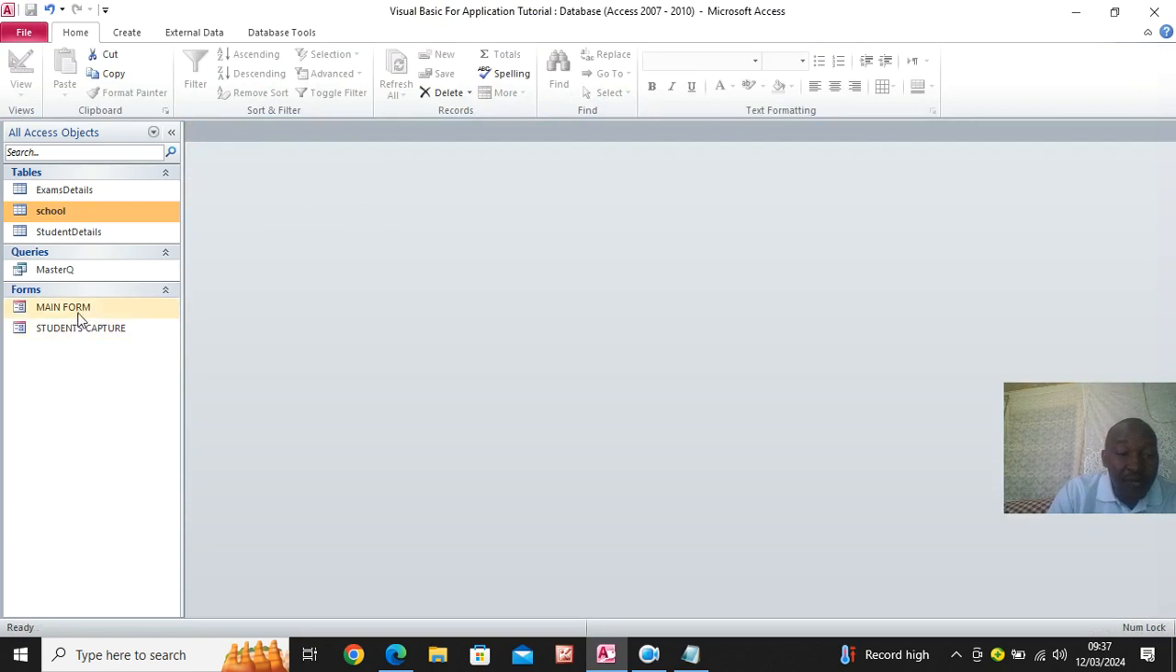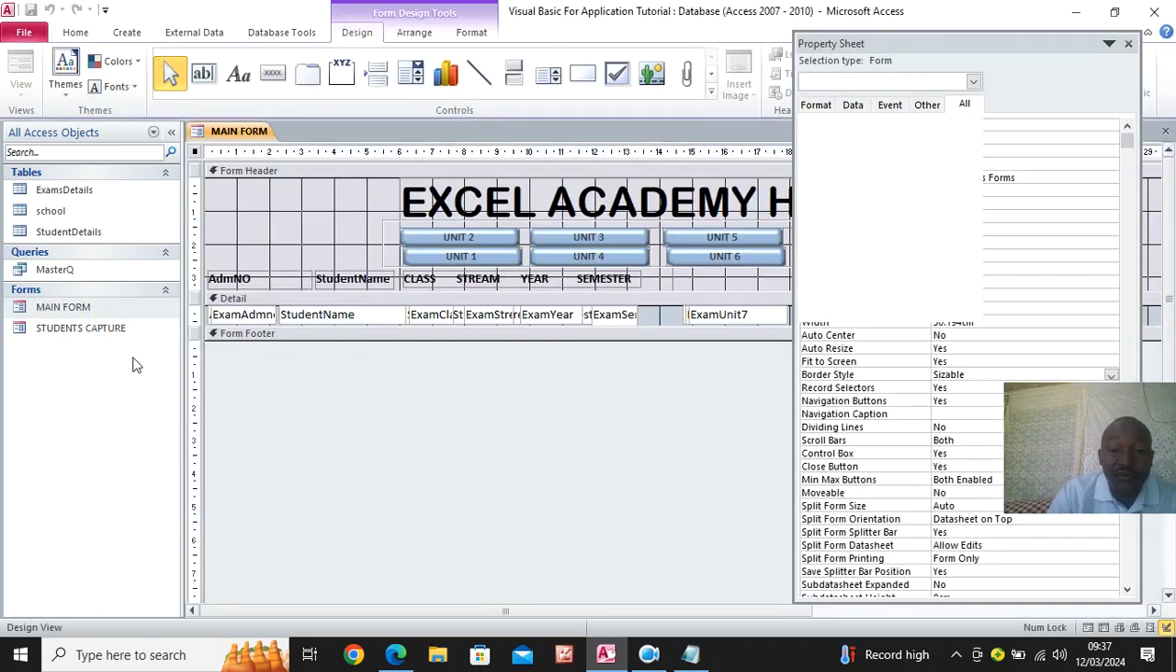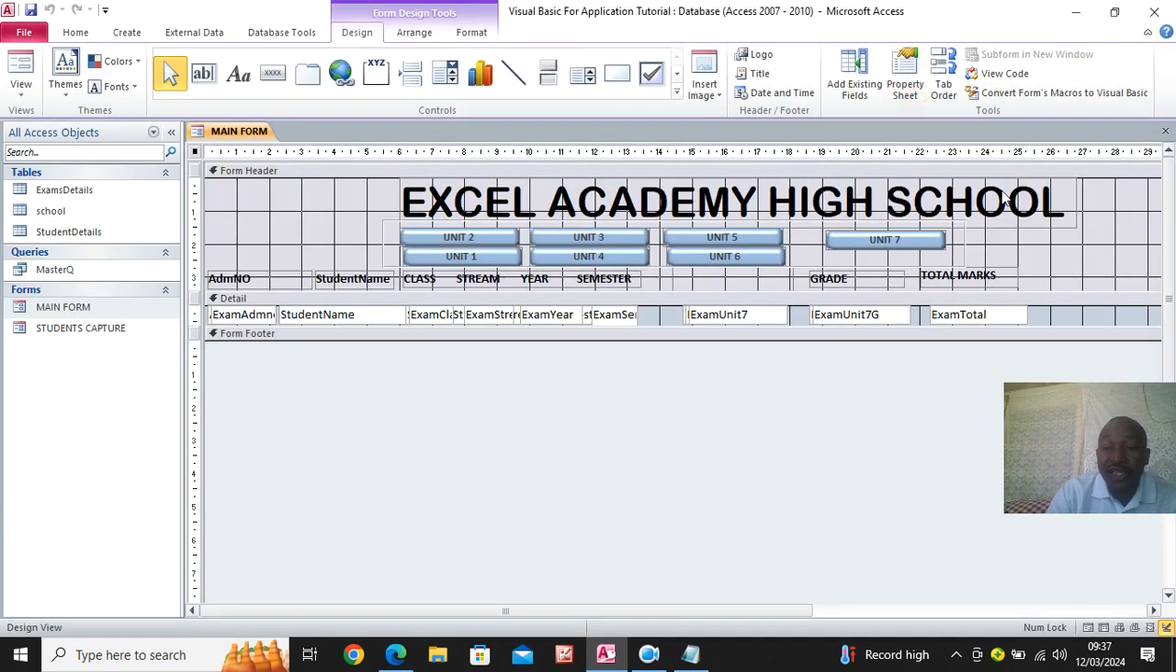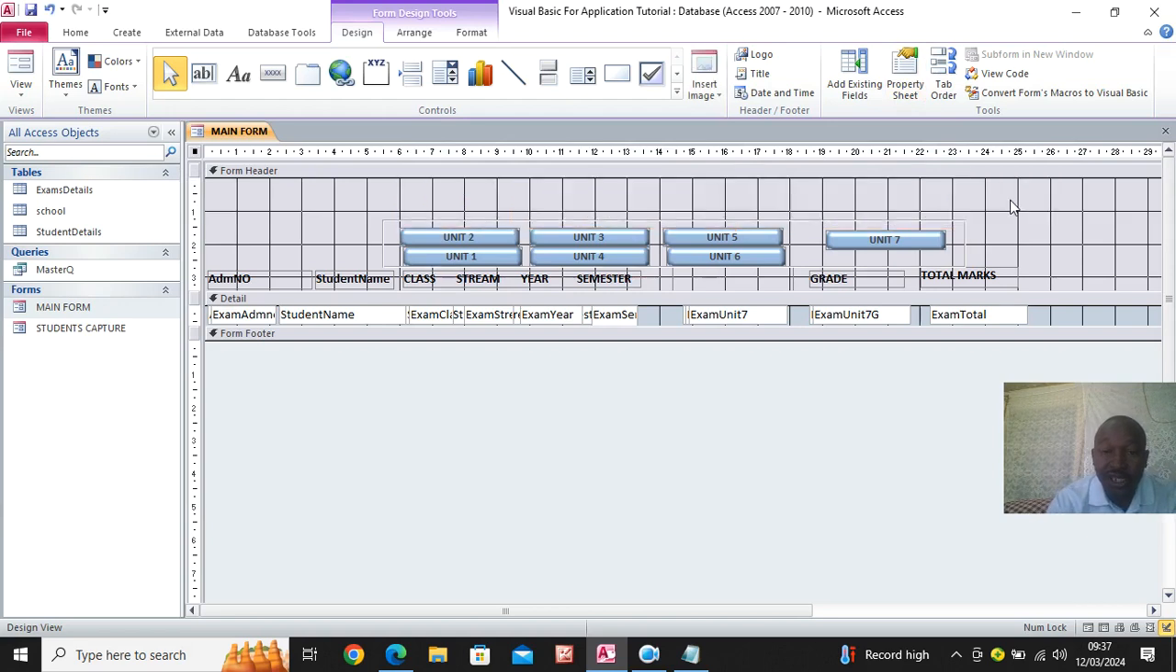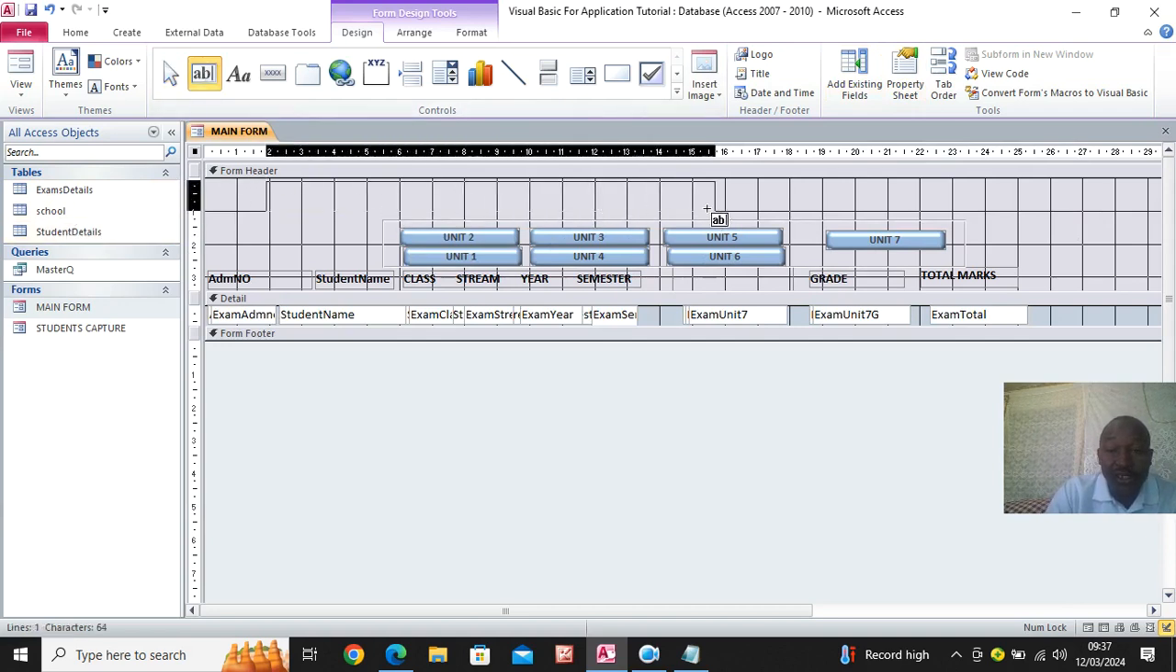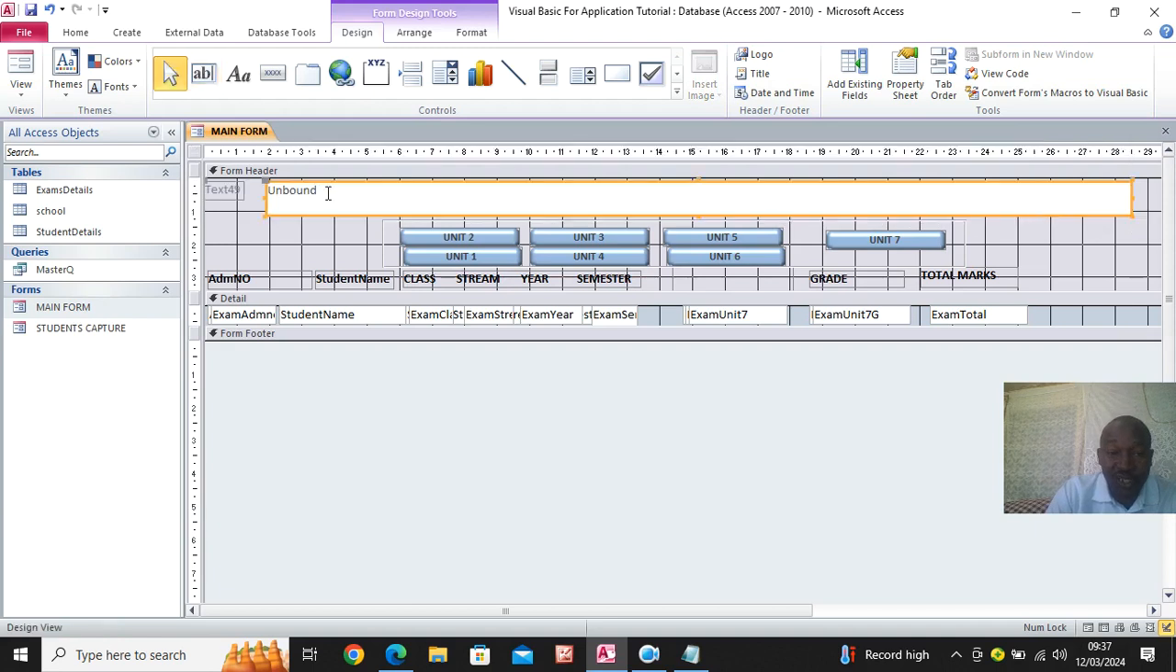I cross this one. Then I go to our main form. Right click, go to design view. Here we want this name, Excel Academy, to automatically appear here from the school table. So I take the text box again. I draw my text box there. I remove the label. Then I paste my code here. Paste. Then I click outside.